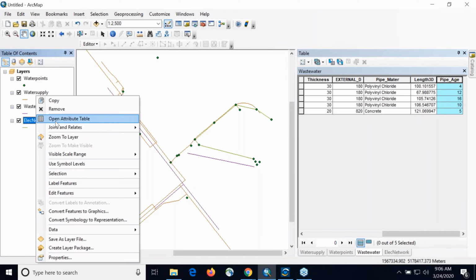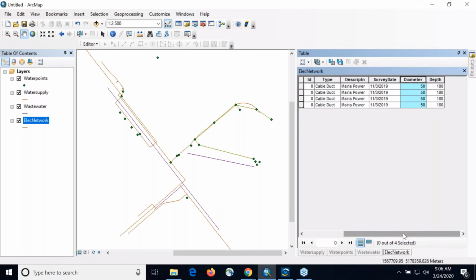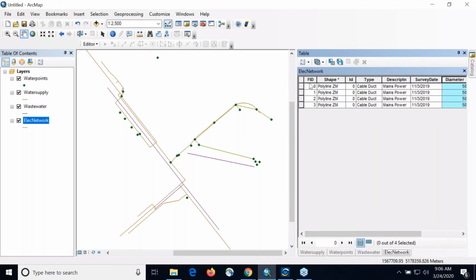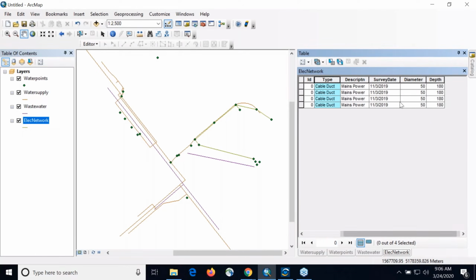And lastly, we have the electrical network. So this is an electrical line. Not as much data here as the pipe. So we have what it is, its diameter, and its depth.